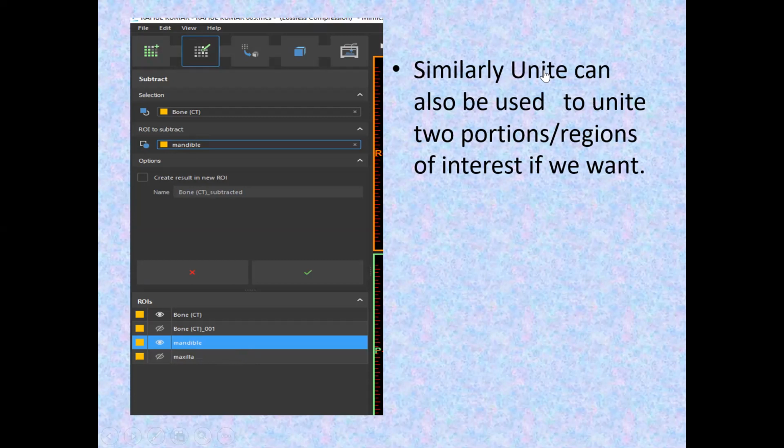Similarly, we can also use unite to join two parts, but we don't need it here, so I've not shown it here, but it is the same. We have to select one part, then the other part. If you wanted to unite mandible and maxilla, I'll select unite from that edit tool, then I'll use mandible, then here select maxilla, and then I'll select create result in unit, and it will combine both the parts.